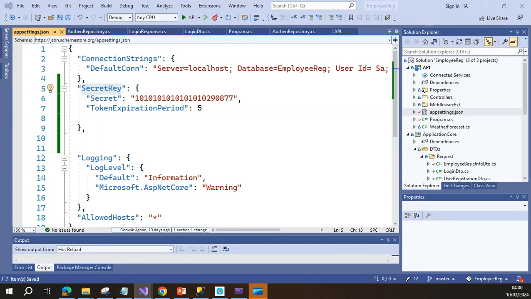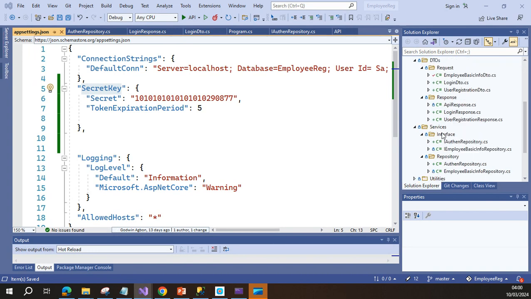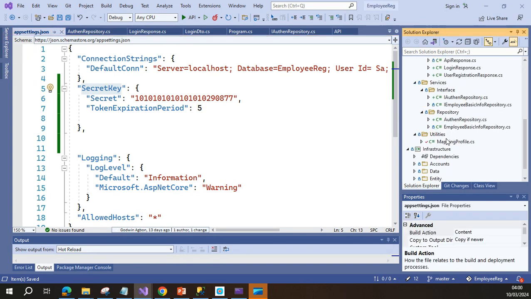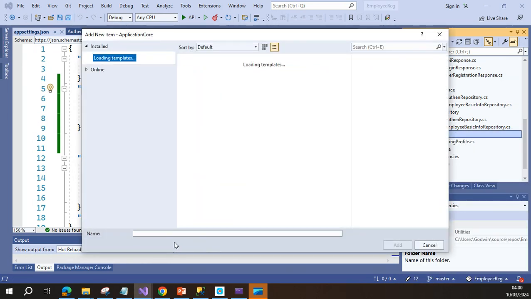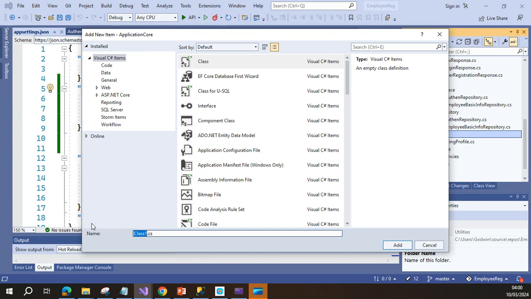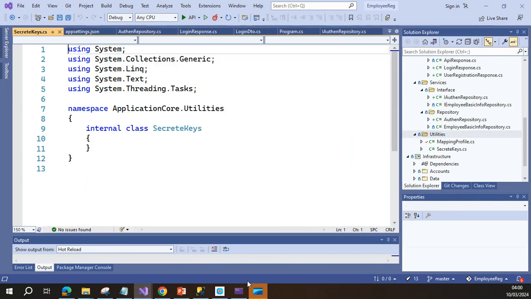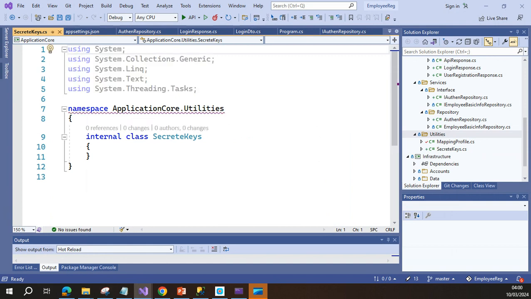Let's quickly create a class that will have a secret, and at the same time let's call this one secret keys. Under my utility, let's quickly create a class that will map, that will hold the object as I have it here. We can call this one secret keys. It's expected to have the secret and the token expiration.